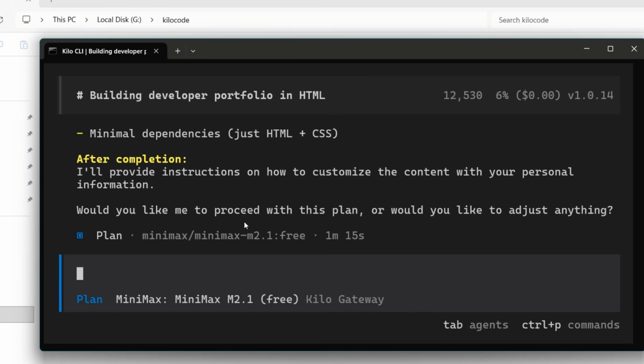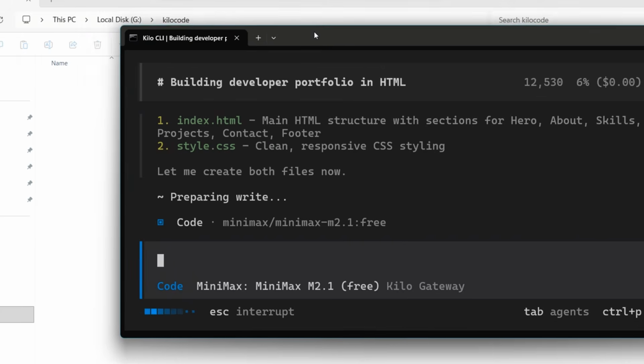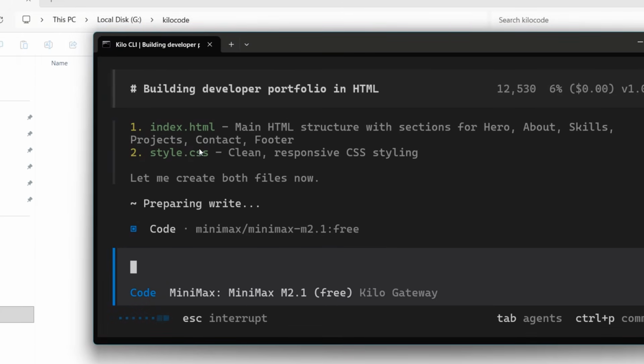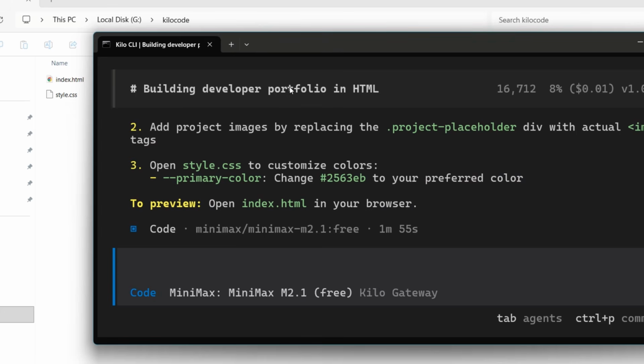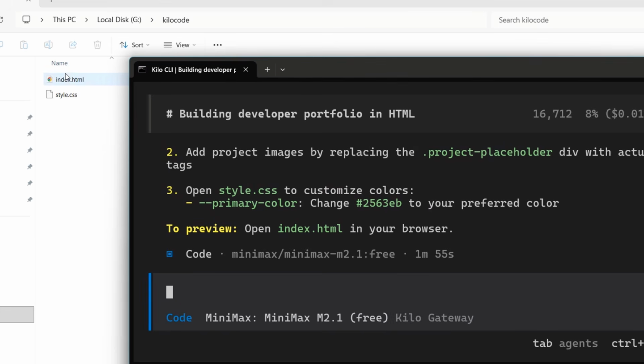I'm okay with the plan. Now I'm going to press tab and it will go to code mode. Here we are going to say go with the plan, then press enter. It will start creating the index.html file. There you can see it is complete, and it created a simple index.html and CSS file.